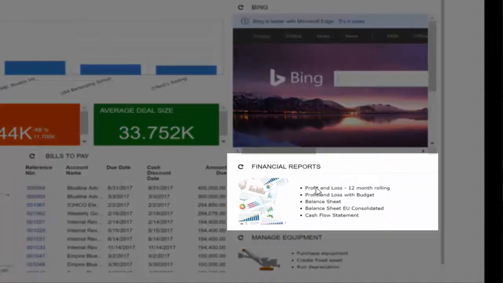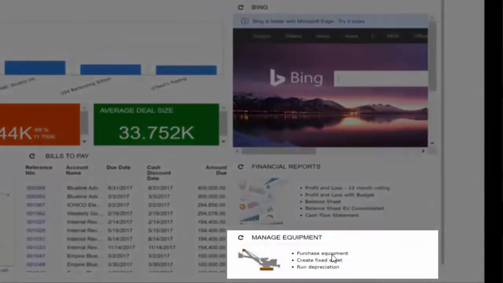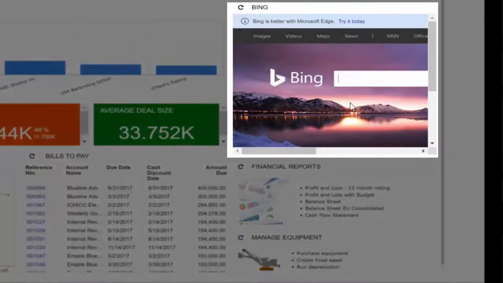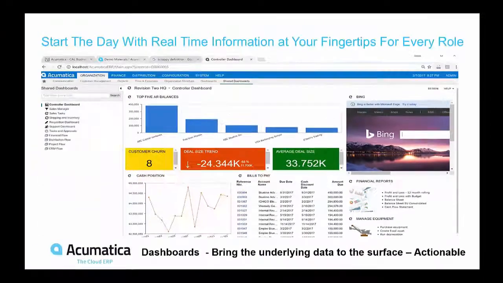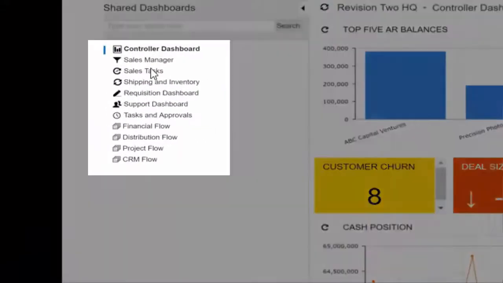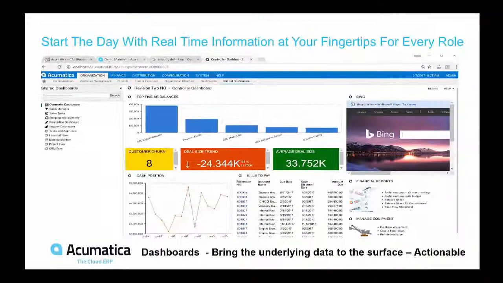We can also include things like financial reports, financial statements, can obviously take a look at fixed assets, and we can even bring things in like browsers into these dashboards. You can also see dashboards out of the box for the sales roles, financial flow charts, support dashboard. Acumatica not only has built in the CRM, but we also have case management if that's something that's important to your organization. Bringing the underlying data to the surface will allow us to better make decisions as to which direction the company needs to go in or which actions to take. We can certainly set up a demonstration to look at the software live, but this gives you an idea of just some of the power that you can have with Acumatica.